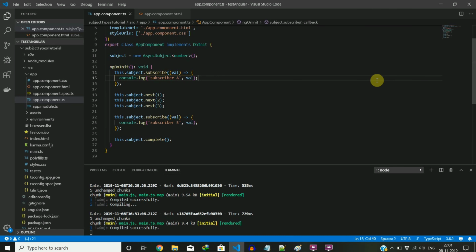The last type we will be discussing in this video is async subject. This is a bit different because the last value emitted is only given to the subscribers once the subject completes. Looking at the example, we define the subject. A subscribes to it. The subject emits 3 values, but none are logged by A. B subscribes to the subject. We complete the subject and we get the following output.